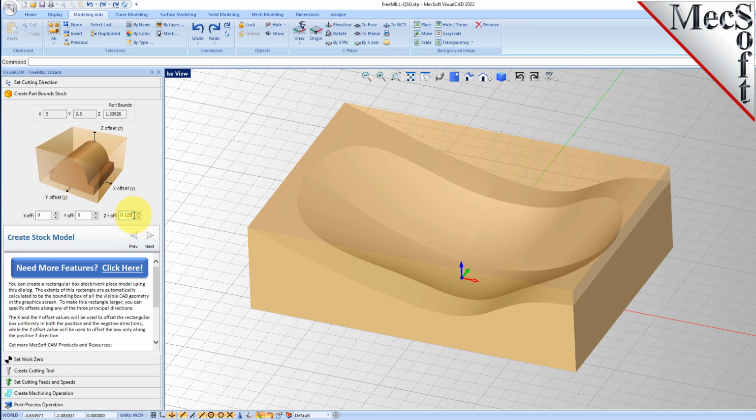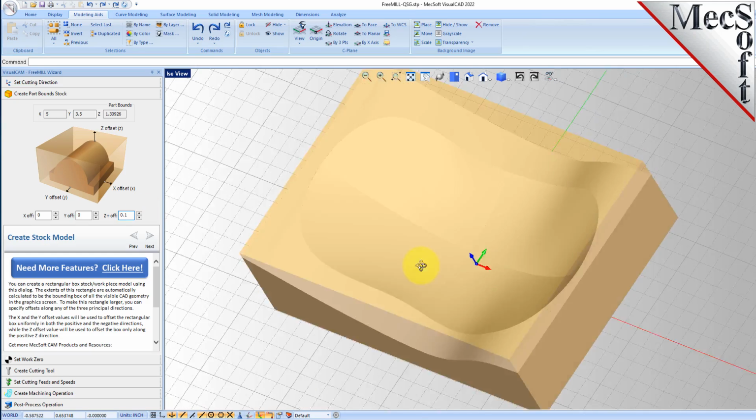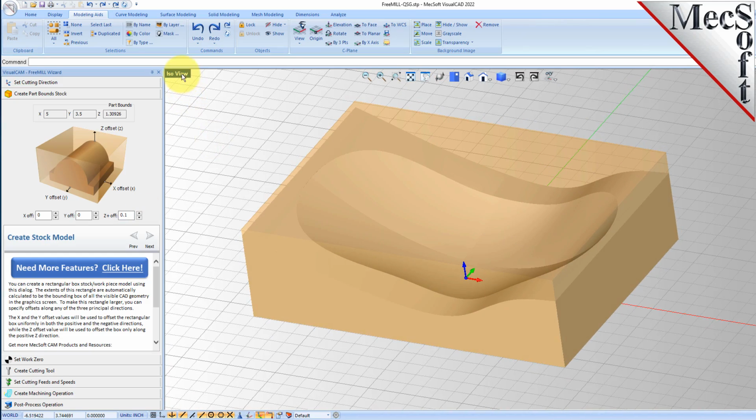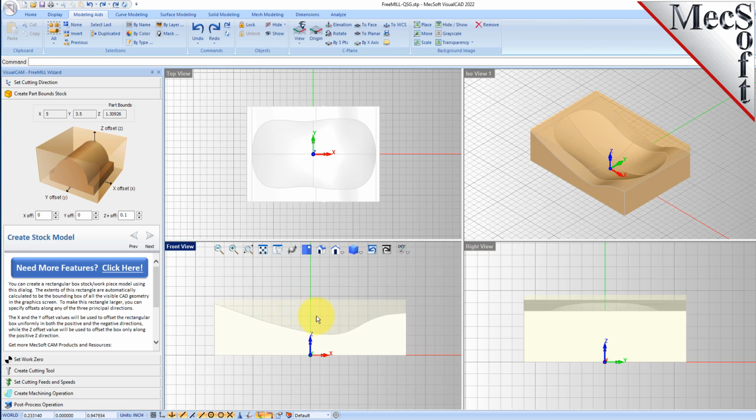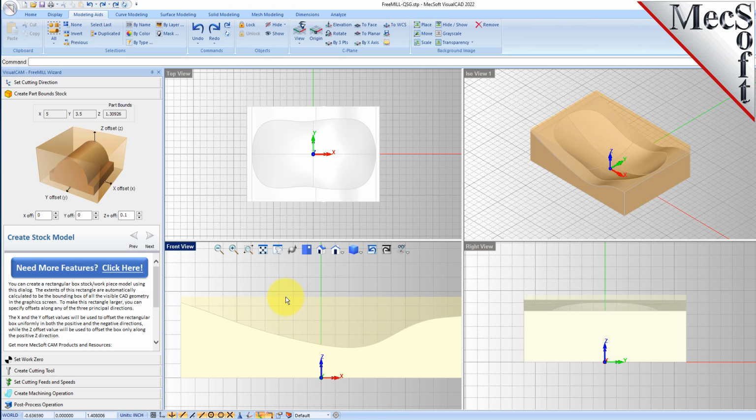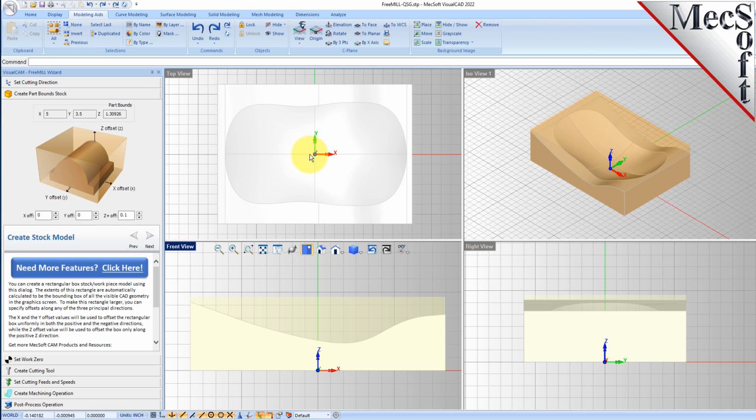If you want, we can go ahead and do a multi-view layout of this, just to give you an idea of what it looks like both on the top and on the side as we generate this toolpath. Now we'll go to the Set Work Zero tab in FreeMill.